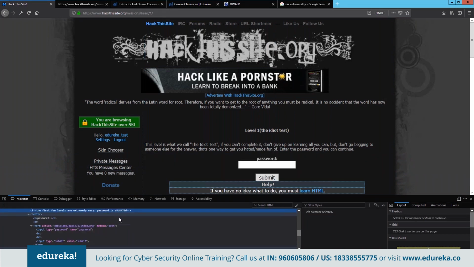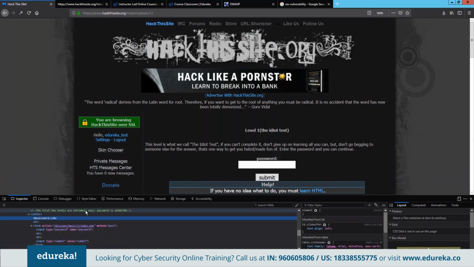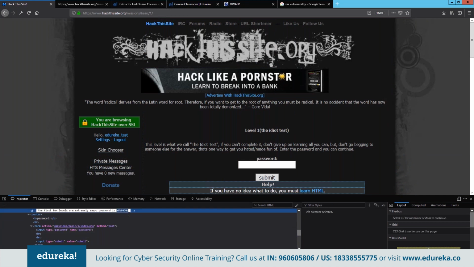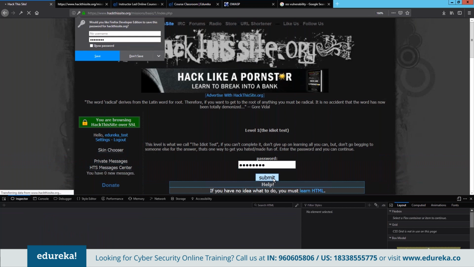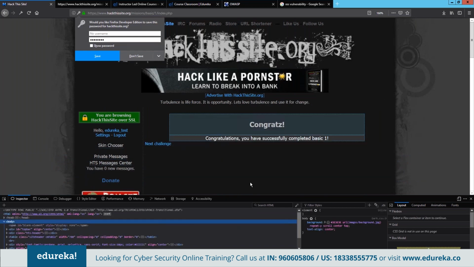This also tells me the first levels are extremely easy. The password is here. It's mentioned in a comment. Let us try this, whether we'll be able to go on. Fortunately, I'm not an idiot. I'm able to break into the very basic level.